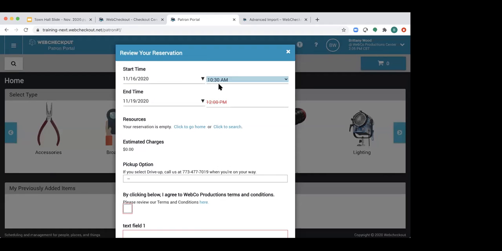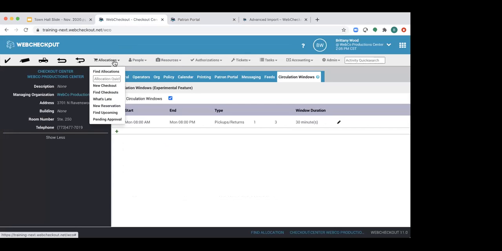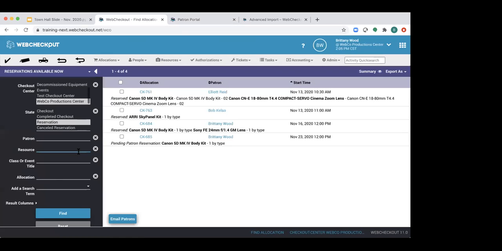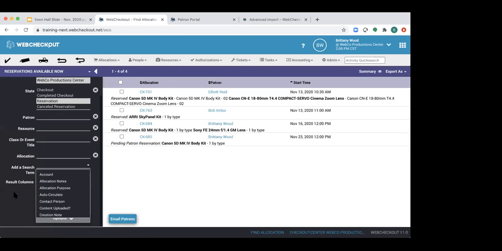So if I wanted to see everything that was scheduled to be picked up then at my 10:30 a.m. window, I would want to use my find screen. So allocations, I would use find upcoming to view upcoming reservations. And then using our search terms, we're going to add that start earliest scheduled and start latest scheduled. So those are going to limit your results so that you're only seeing allocations within that specific window. Does that make sense?